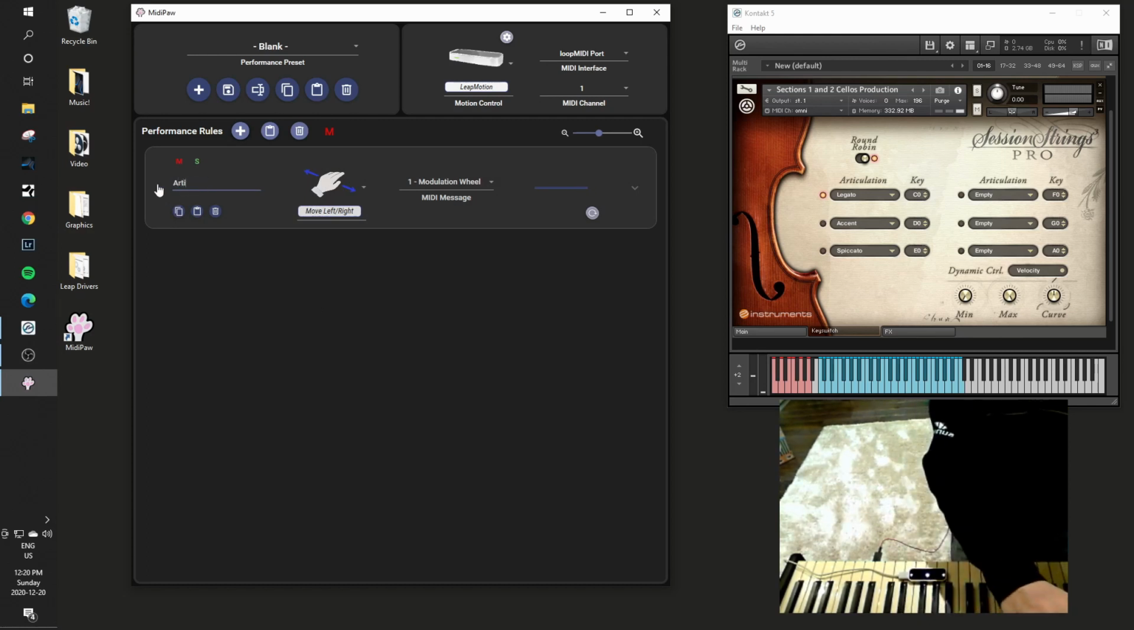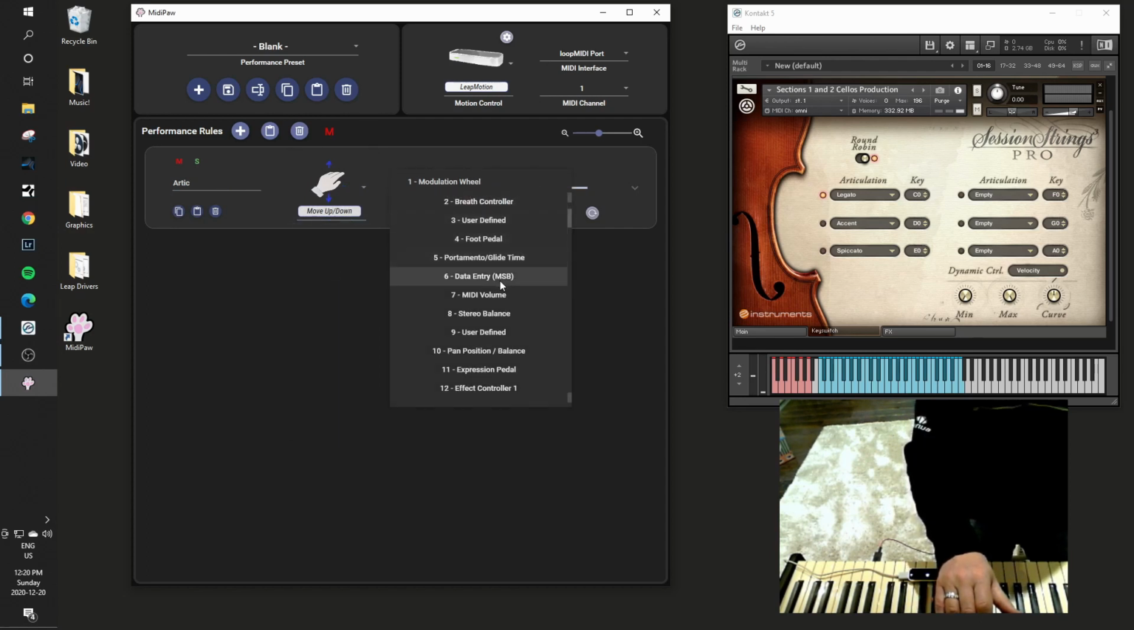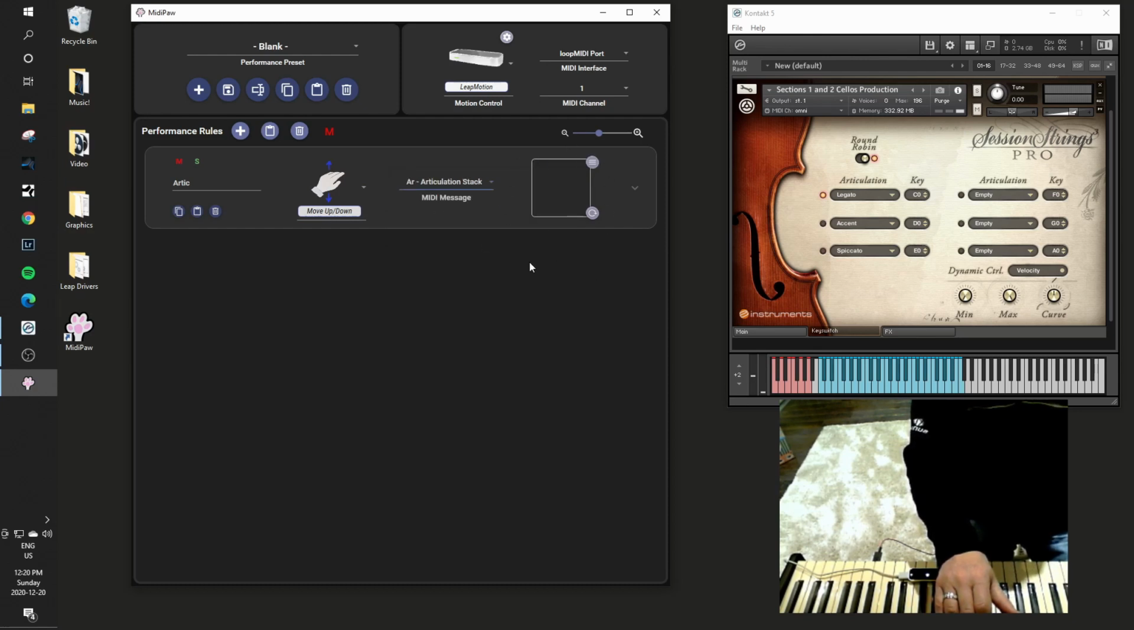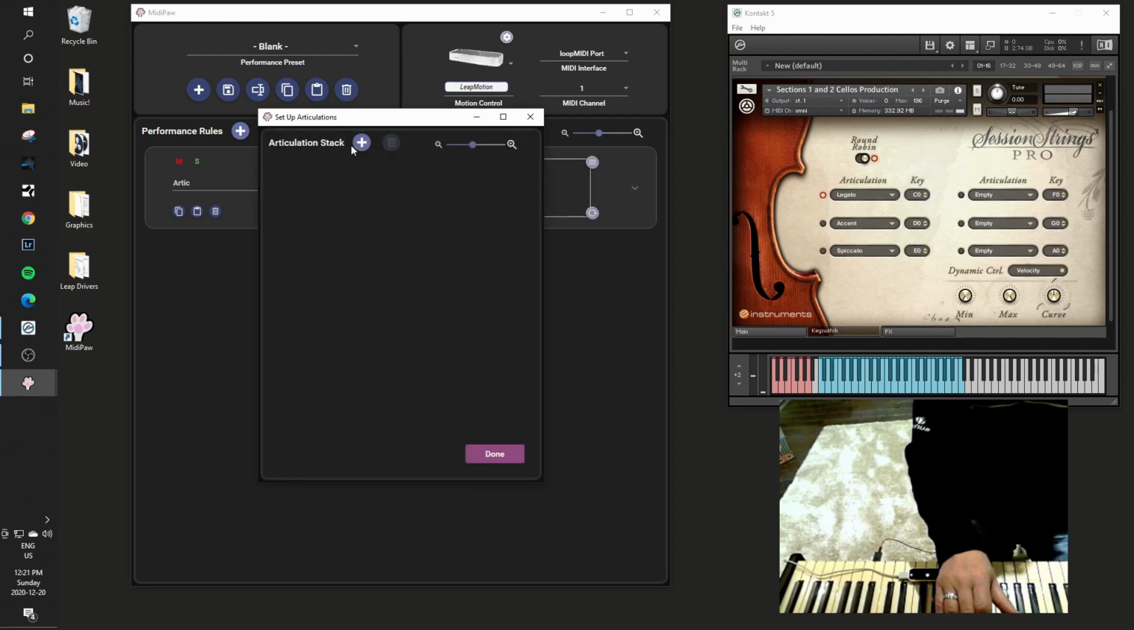I'll give it the name artic. And I want this to be on an up and down motion. So I will do that, and I will select my MIDI message will be an articulation stack. And when I do that, this window changes to a place where I can actually edit articulations. And I'm going to add 3 to correspond with the instrument.